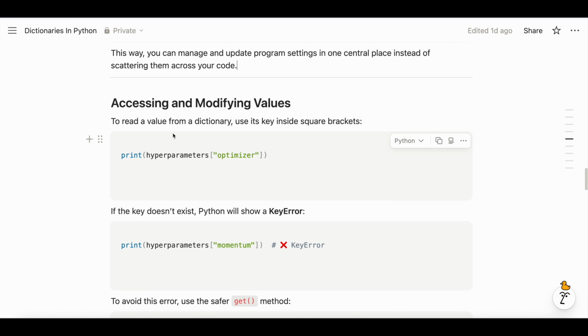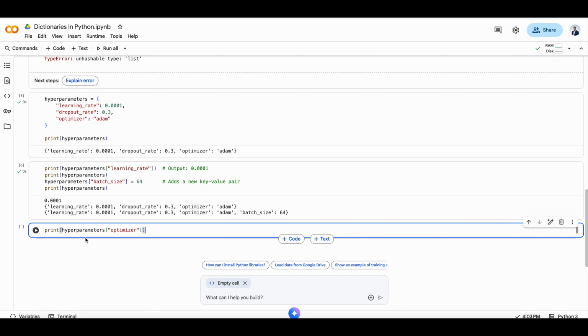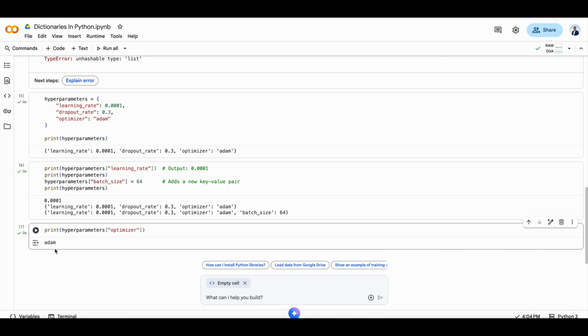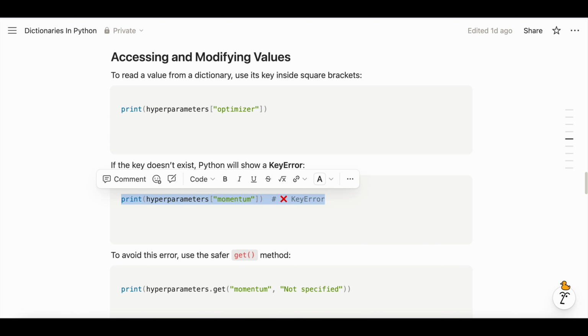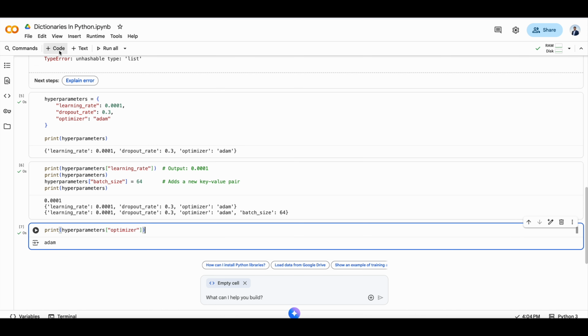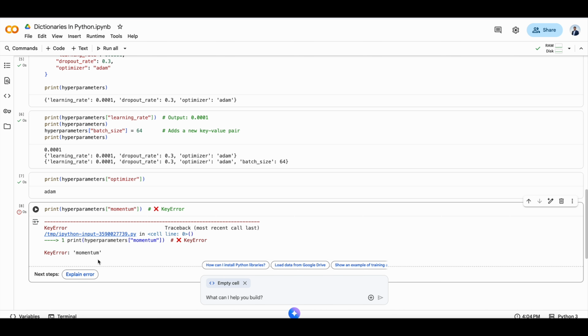To read a value from dictionary, use its key inside square brackets. We already know that one. Let's try with an example for more clarity. Now I am printing hyperparameters with optimizer. Optimizer has value as Adam. So when I print, automatically we got Adam as a value on the basis of key optimizer. Next one is, if the key does not exist, Python will show a key error. So if the key exists, we get the value. If the key does not exist in that dictionary, when we try to access that one, we get an exception, key error momentum, because momentum is not available in hyperparameter dictionary.